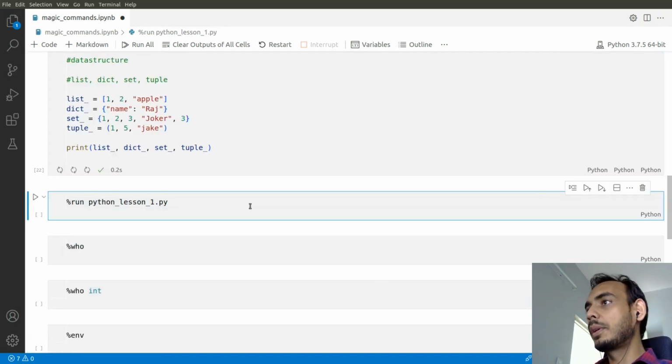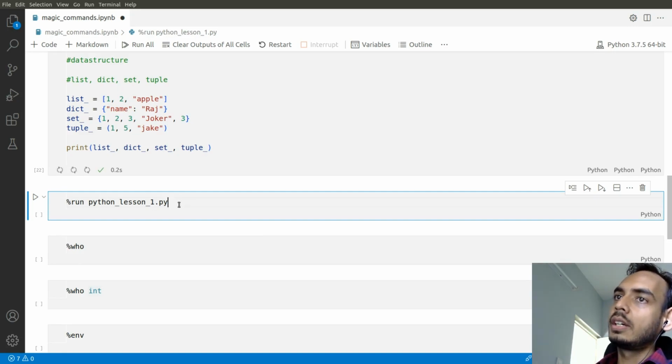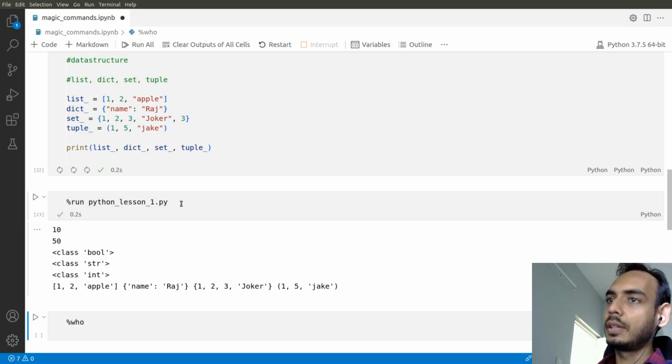If I want to run the particular Python file inside my Jupyter Notebook, then I can do %run and it will execute that Python file and give the outputs.